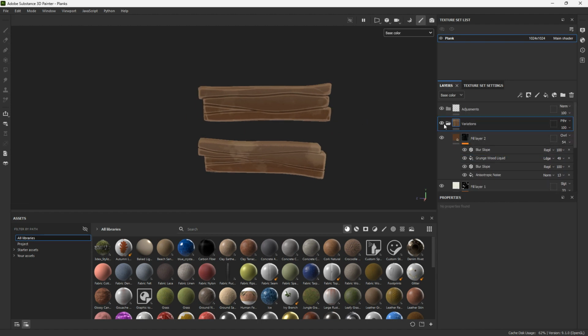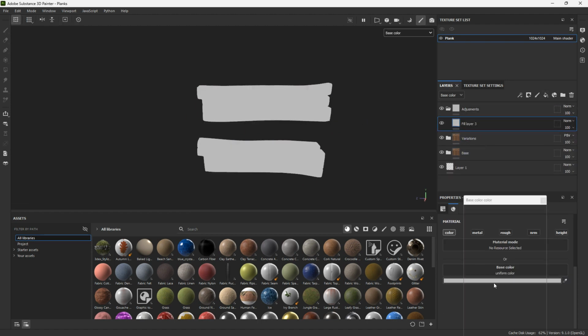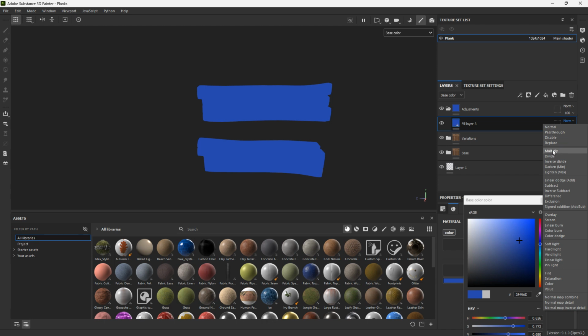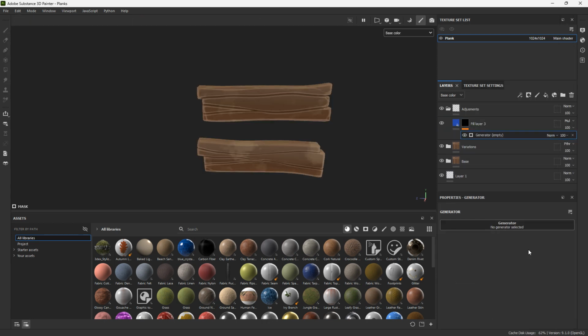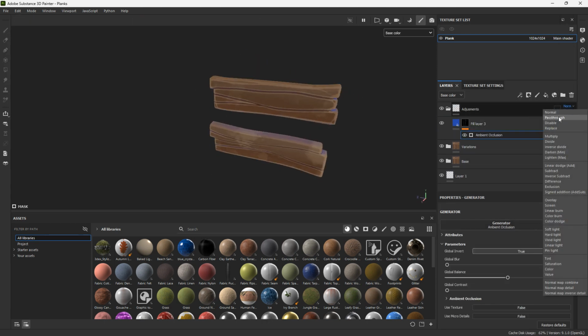Now to the adjustments. Add a new fill layer and change this to a bluish color and change the blending mode to multiply. And you're gonna add ambient occlusion. Remember to change the folder blending mode to pass through again.